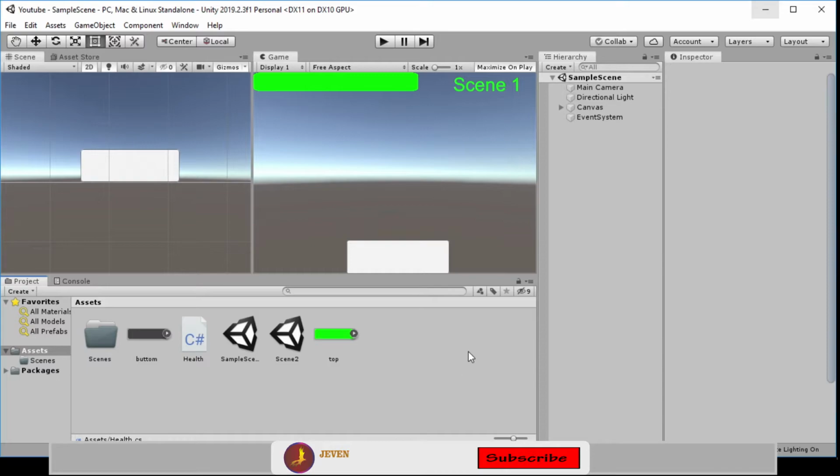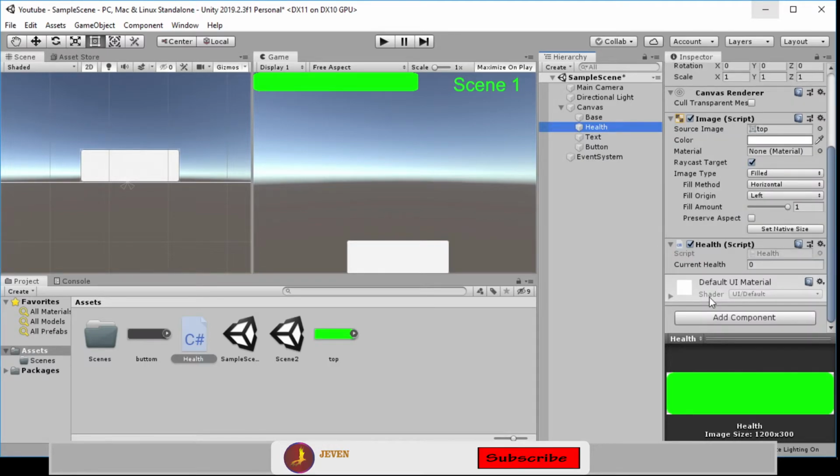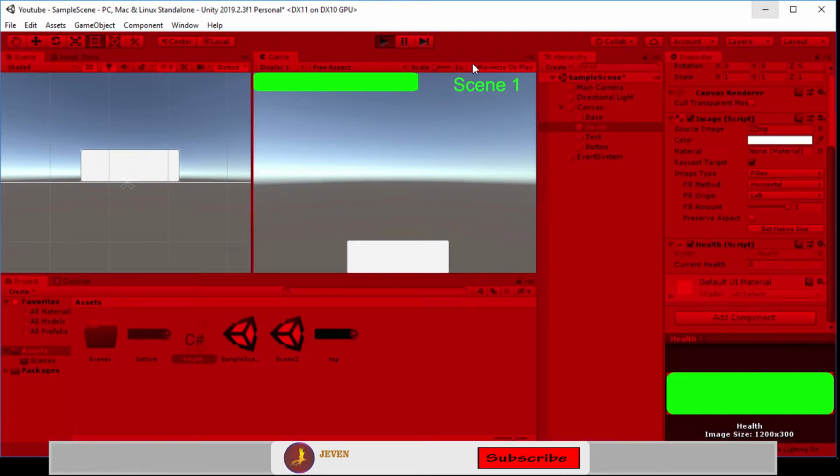So once this loads, we need to open up our canvas, then select the health, and then drag our script to the health. There you can see it, it pops this up, which shows our current health, which is a public variable. Now let's play the game to test if this works.